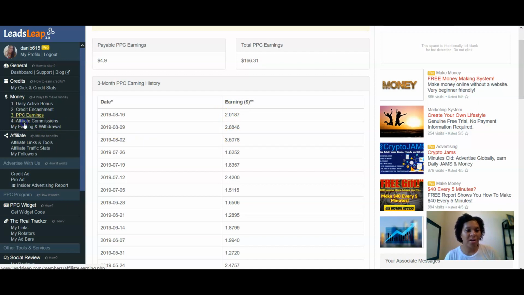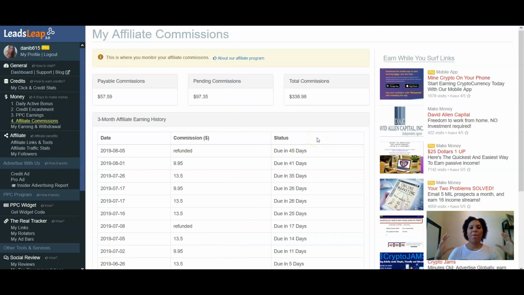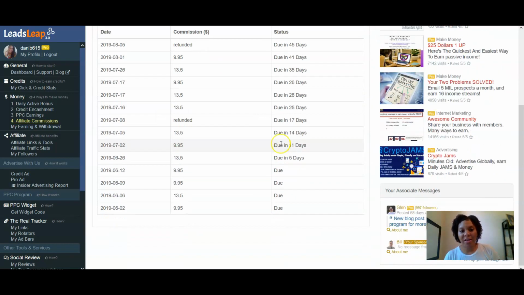So the next way to earn, and this is the most important way that you should focus in on, is the affiliate commissions. You are always going to get paid way more when you're referring people to an opportunity. As you can see, I've made a total of $338 referring people to the opportunity, and this is monthly residual income. Every month that these people are paying for their pro membership, I'm earning a monthly commission.